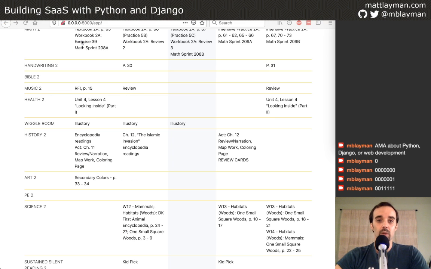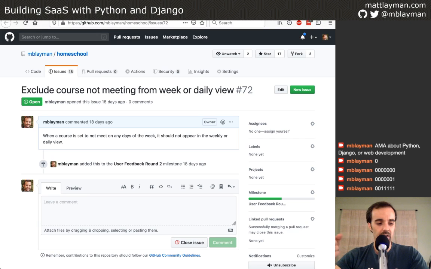All right, so that gives us enough context for how to actually think about this problem. And so the problem is this: when a course is not meeting, so none of the days of the week are selected, in other words, if you translate that to a number, it'd be 0, right?